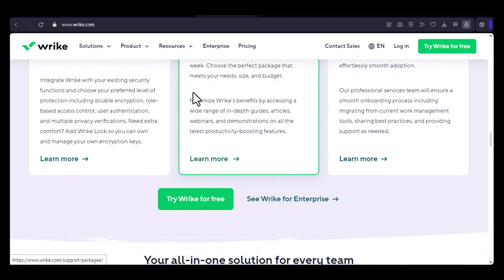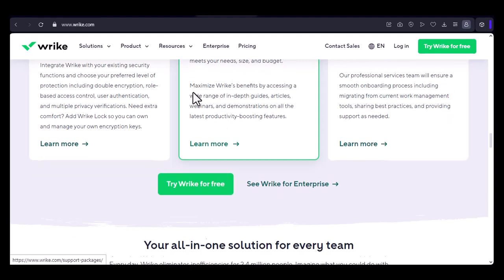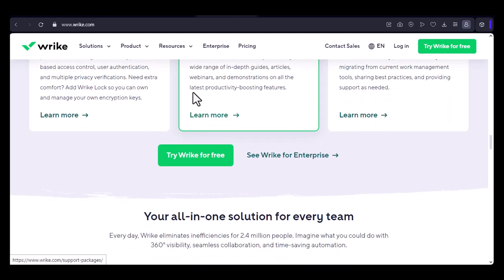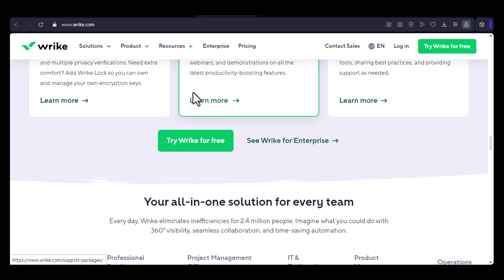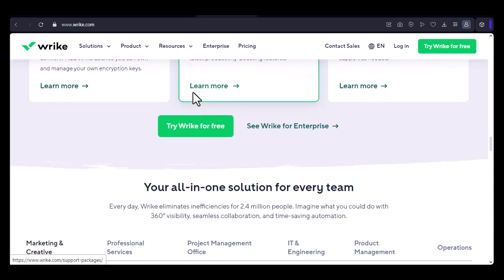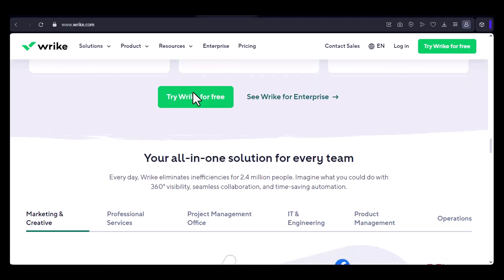Future outlook. While Wrike's offline features are functional, there's always room for improvement. It's possible that Wrike will expand its offline capabilities in the future, offering more robust features and syncing options.